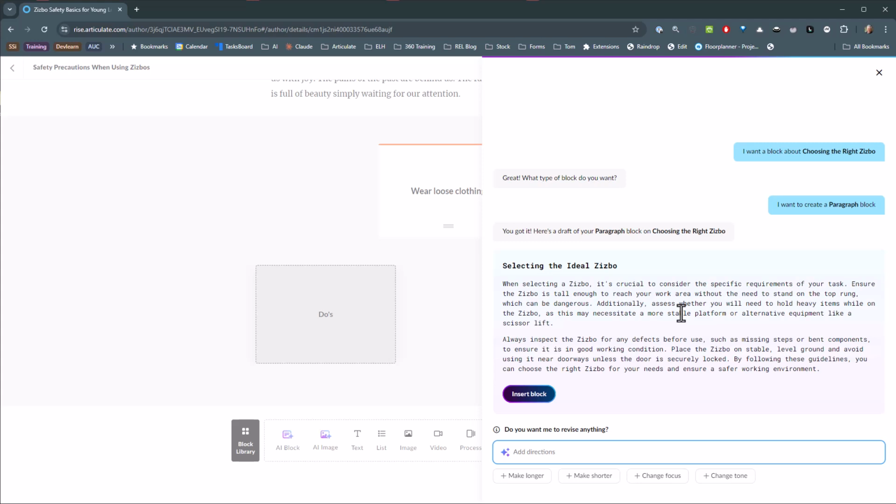And so one of the things we say is, if you can't build interactive decision-making scenarios, try to create simple stories or a narrative or case studies, and it kind of pulls the person in. So in this case, we're saying when selecting a Zizbo or a ladder, it's crucial to consider, blah, blah, blah, and we go through all this stuff.